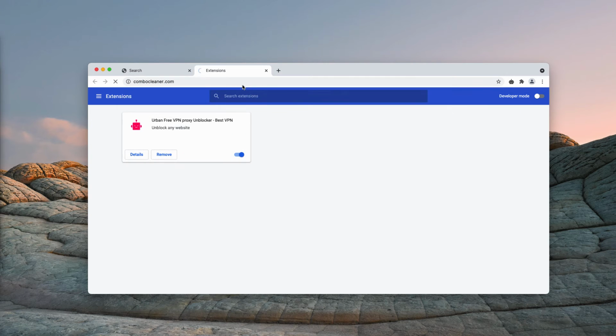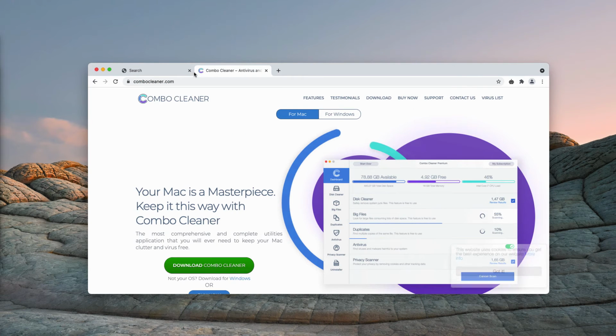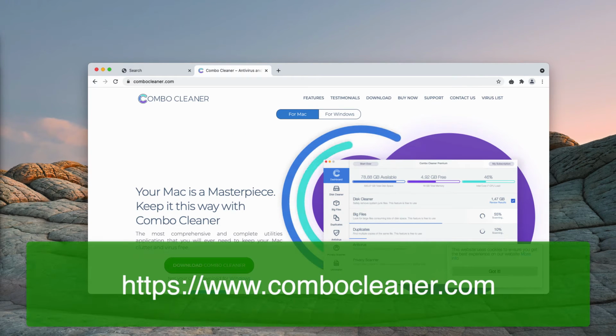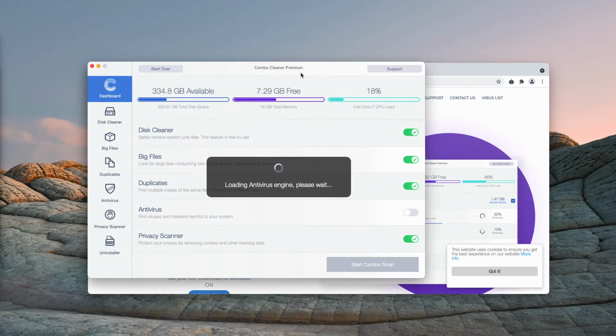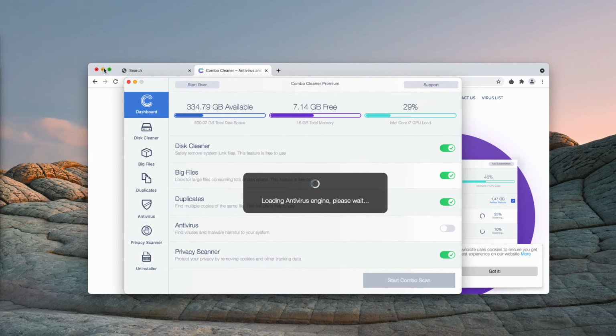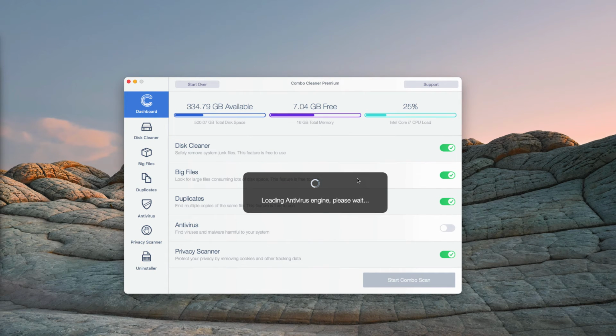I would also strongly advise that you additionally inspect your Mac and its safety with Combo Cleaner by going to the page combocleaner.com, then downloading the software, installing the application, and scanning your device with this tool.